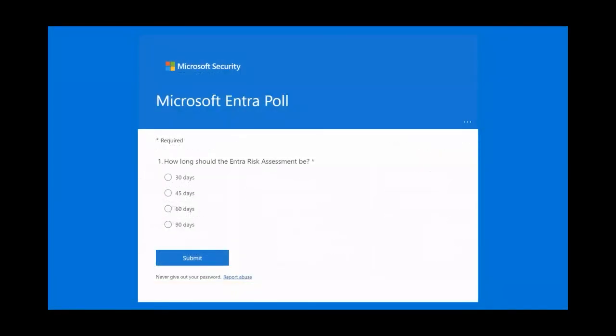Okay, I promised you a poll. You can't click on the screen here, so look at the chat, folks, and you should see this question pop up. We'd like to ask our partners on the call today, how long do you think the Entra risk assessment should be? 30, which actually was the CloudKnox length of time, 45, 60, or 90. 90 is the Microsoft standard for a risk assessment time. We are actually discussing internally whether we should shorten that, so we'd love your input, folks. If you can, click on the link in the chat. Hopefully you didn't click here because it shouldn't do anything.